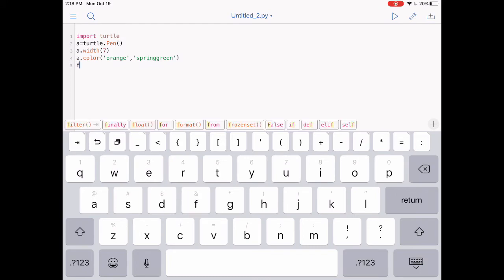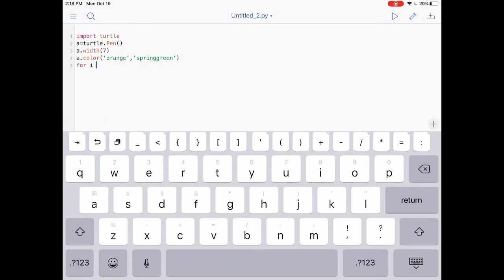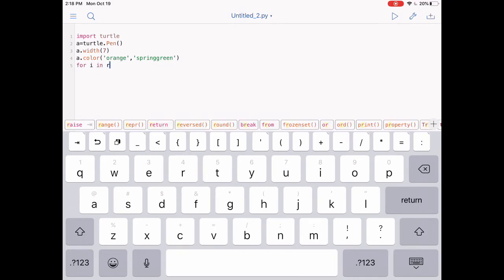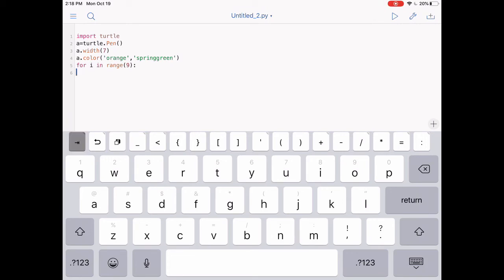Next, what we're going to do is actually start drawing it. Now we're going to make a for loop. This makes it loop the code that's in the for loop. We're going to put 9, so it'll loop 9 times. Next, we're going to put forward 100 pixels. This will make the first line of the star go out.